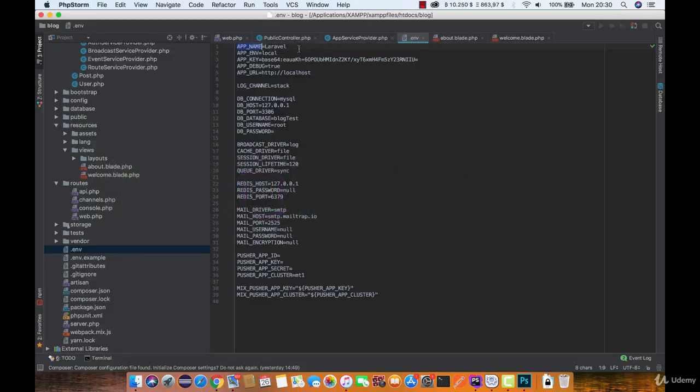So whenever you're going to deploy the application on a different server, you can simply change the name in the .env file, and it will be changed across the whole application.